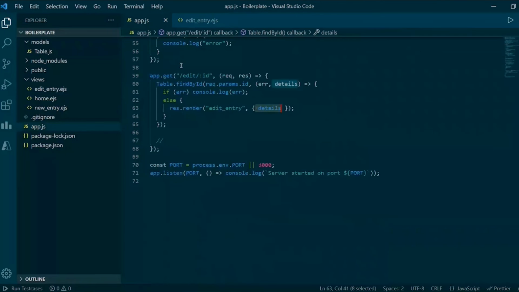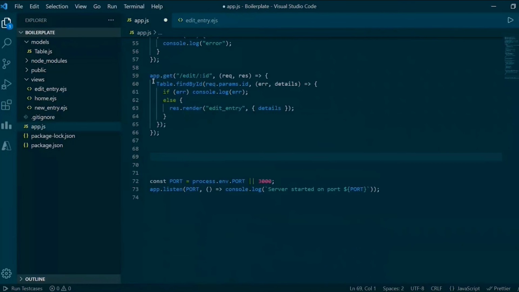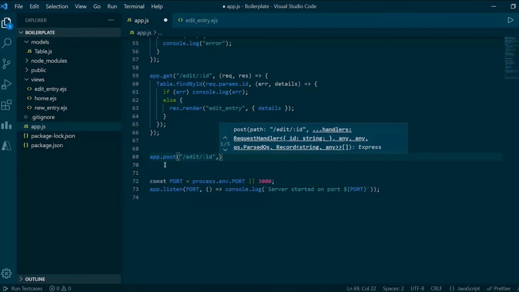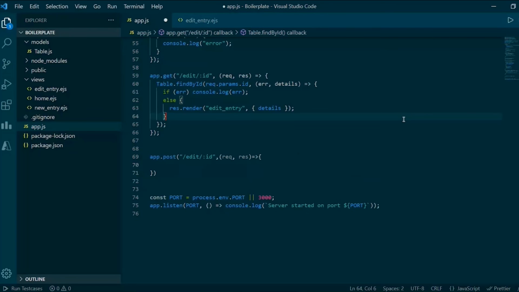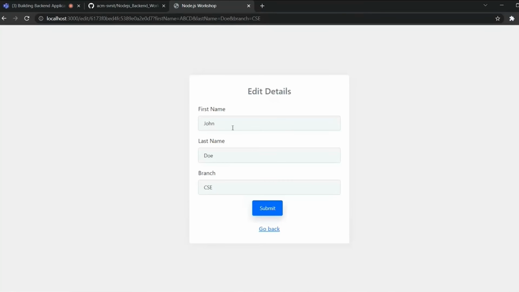So again, similarly, as we wrote these things, we'll write app.post, and the route is /edit/:id, because every ID is different. So we have to use this notation. There will be two things, request and response. This is the callback function. Now we'll be modifying this entry, whatever ID entry that we want to edit, with the new fields that the user has specified, like maybe change John to Jason.